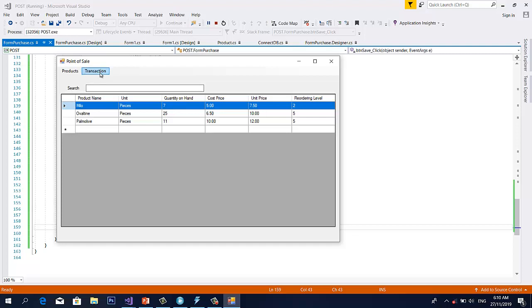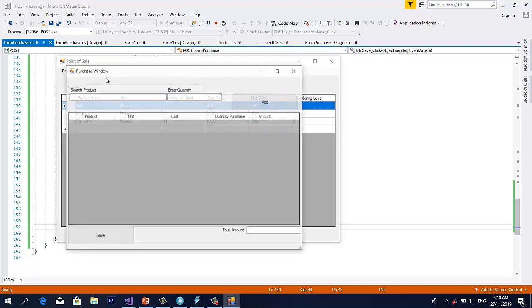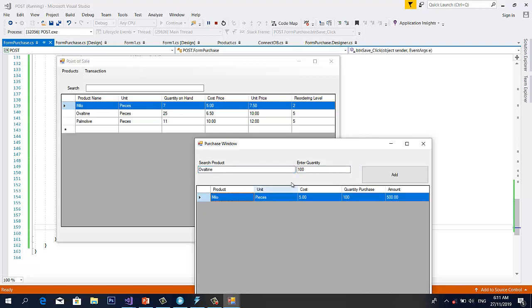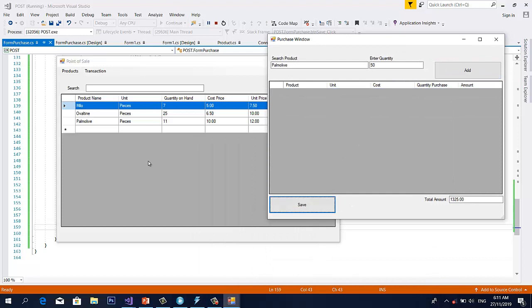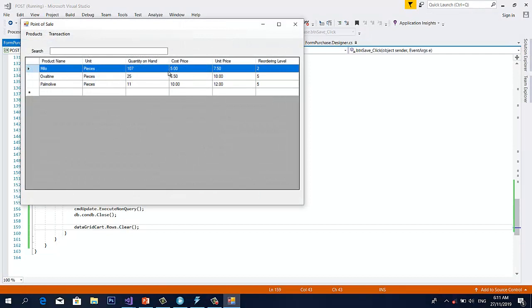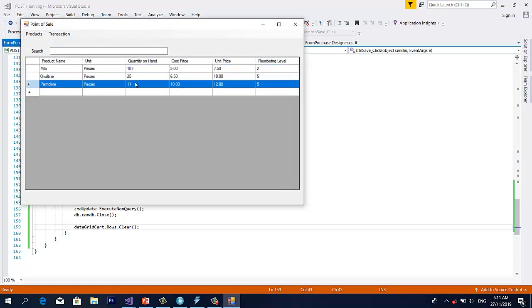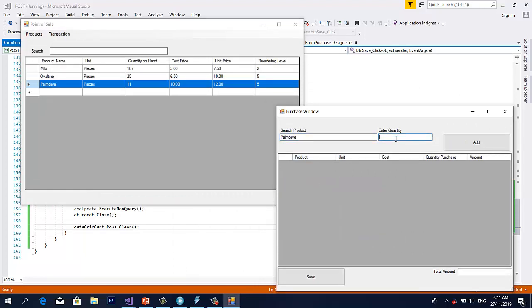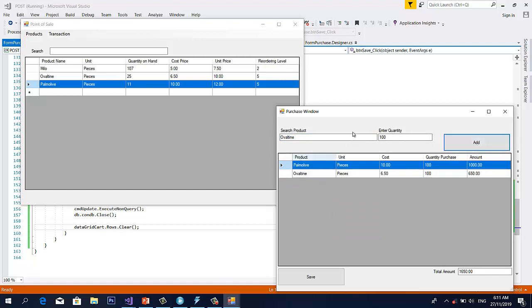For example, we will purchase. We'll add Milo, we'll be adding 100. Add, then for Ovaltine, we will be adding 50. And for Palmolive, we will be adding 50. Add, then we will save. Let's check. We will make a code to refresh that. The quantities are updating. Oh, the Palmolive is not updating. Palmolive 100. Add. We got Ovaltine. Add. Save.